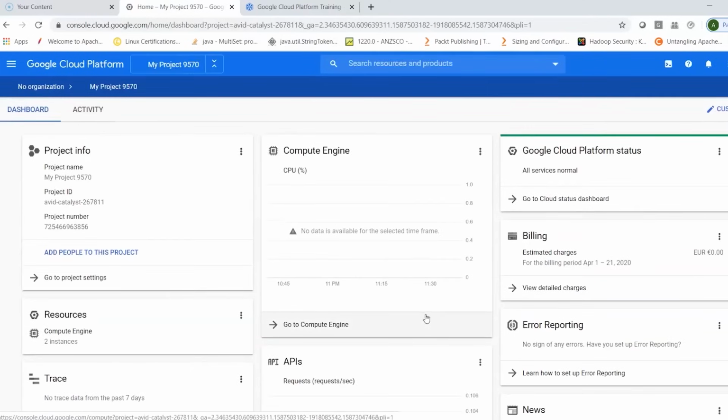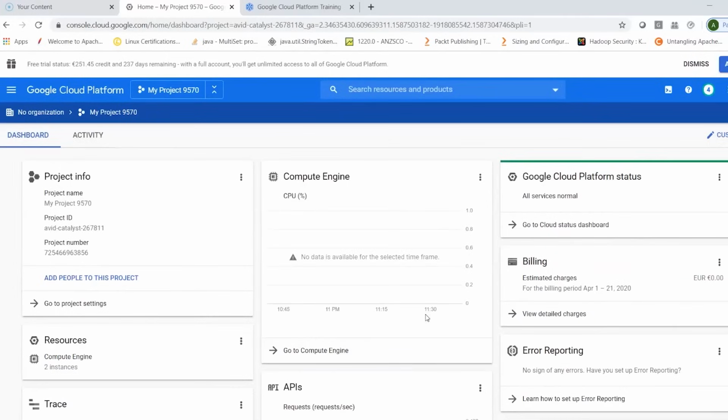Now there are a lot of options here. By default, when you create an account, now in my case on the top it says it's a free trial account. I have $300 credit, and out of that $251 is left, and 237 days out of a year are left for my account. Now here I can basically see the project, right?